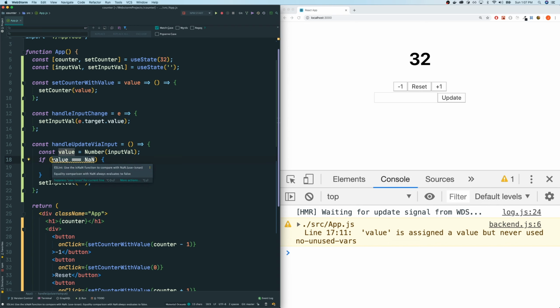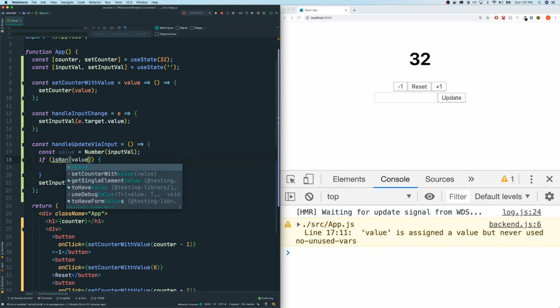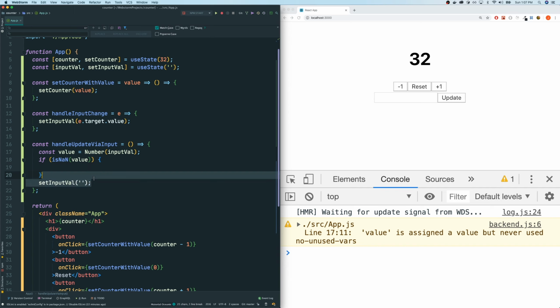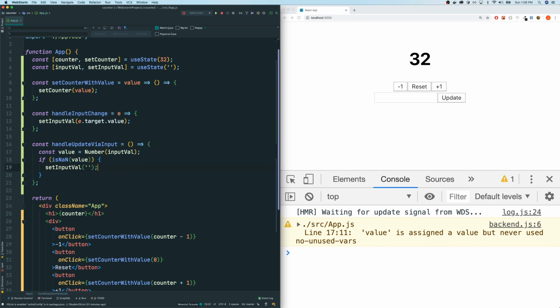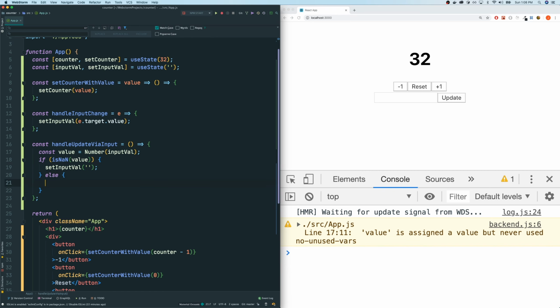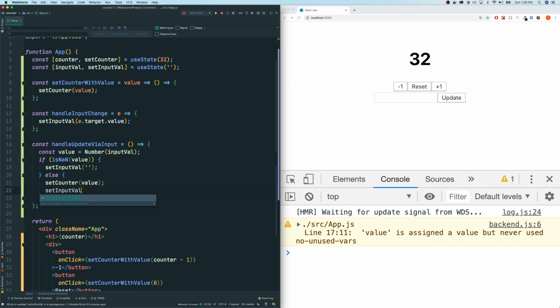The way that you check is isNaN. If value is NaN, then we will go here, but sorry, I need a capital: isNaN. Then we'll go inside here. And what do we want to do if the value is not a number? How about we just set the input val to an empty string and we don't do anything. Else, now we are dealing with the proper number. Then we will do set counter with value and then set input val back as an empty string, like so.